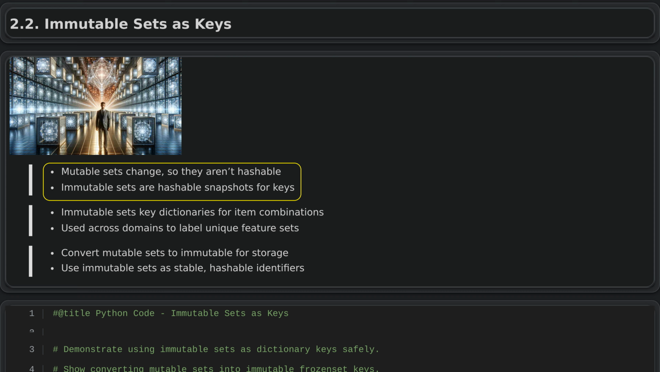Frozen sets are fixed after creation, so they are hashable and can safely be used as keys or as members of other sets. This immutability makes frozen sets useful for representing complex categories while still allowing fast lookups. You can think of a frozen set as a stable snapshot of unique items that acts as a reliable identifier in your data structures.